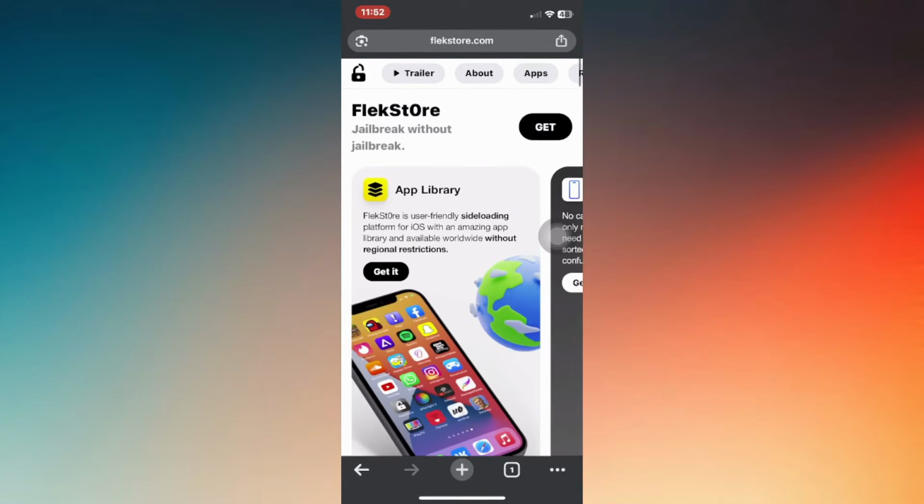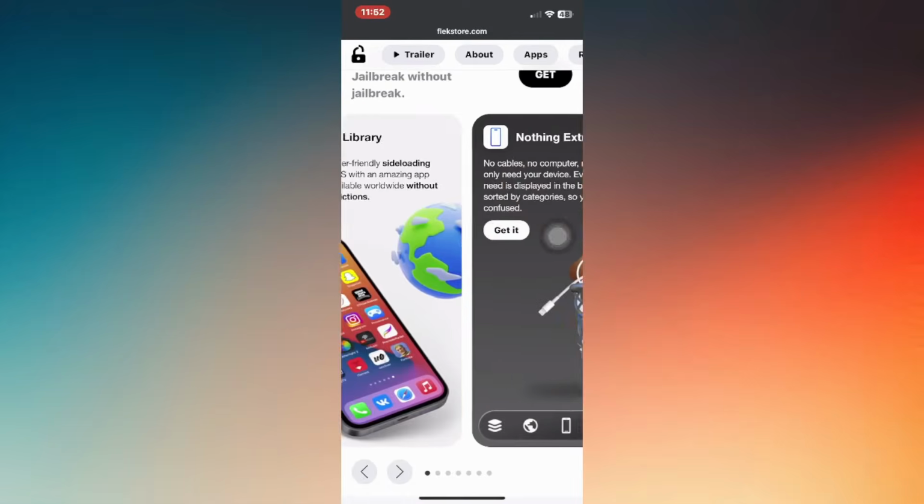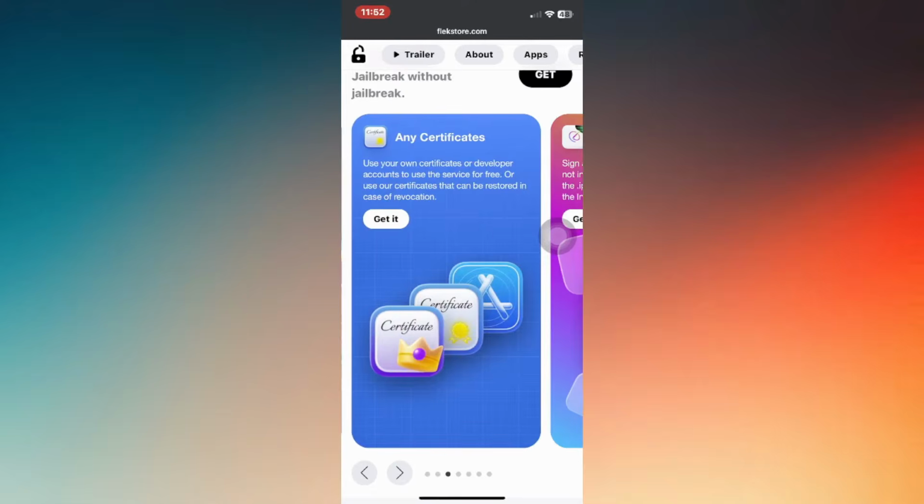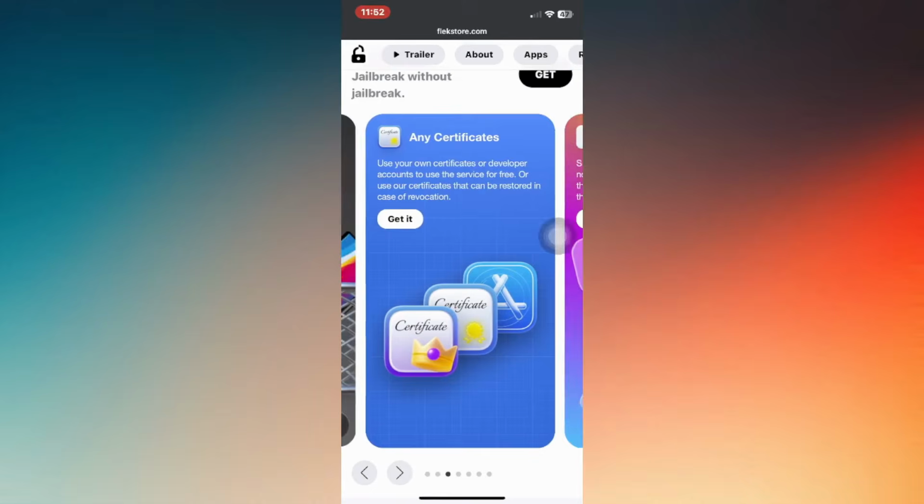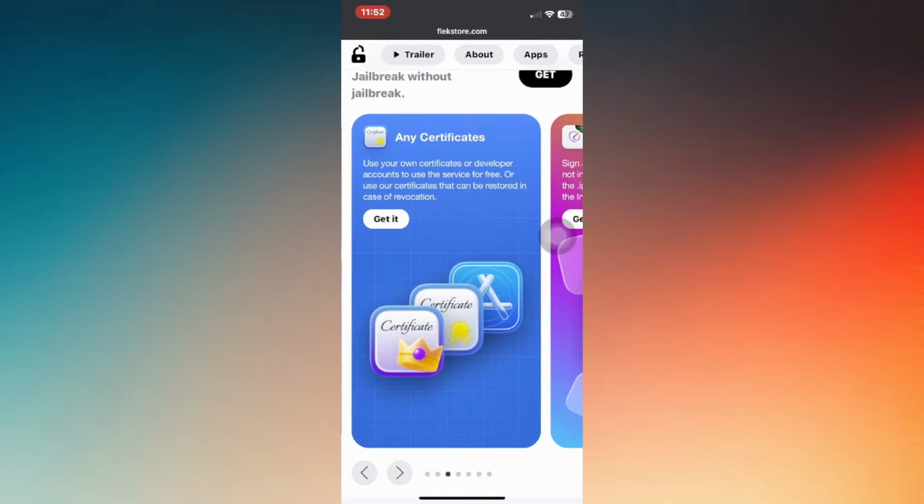From here, all you have to do is swipe to your right, and you just need to look for a free certificate, for example this one right here. Now just simply tap on get it.